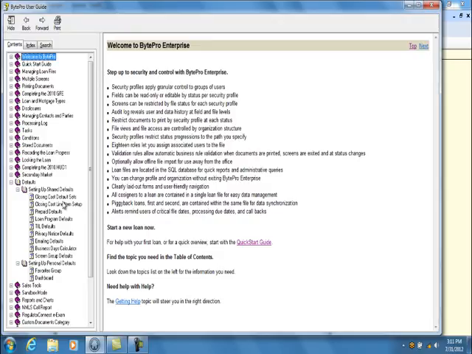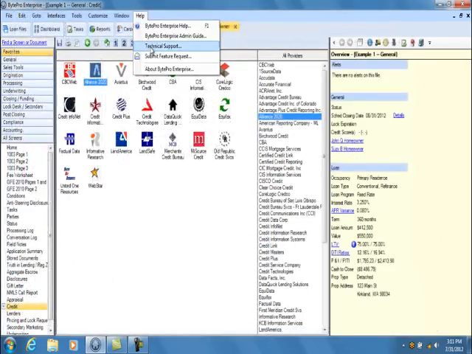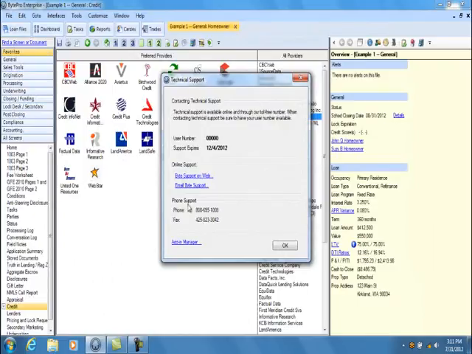And if after checking the help guide you still can't find what you're looking for, then by all means click on the help link and go to our technical support link. Here you'll find our technical support's phone number, and always be sure and include your user number whenever you give us a call so we can help you more quickly. And you can also email technical support by clicking on this link right here.